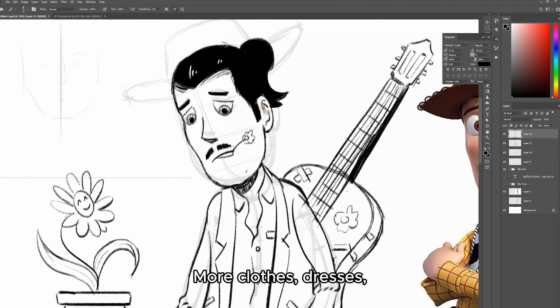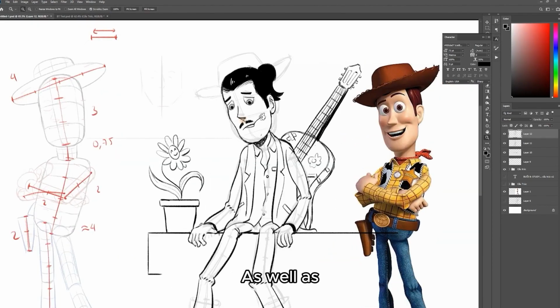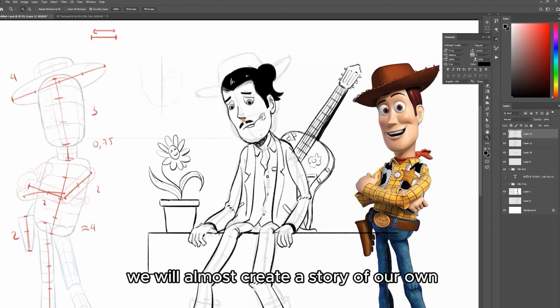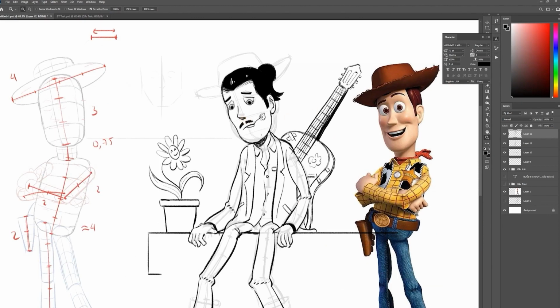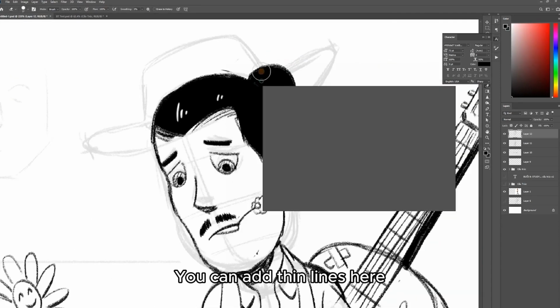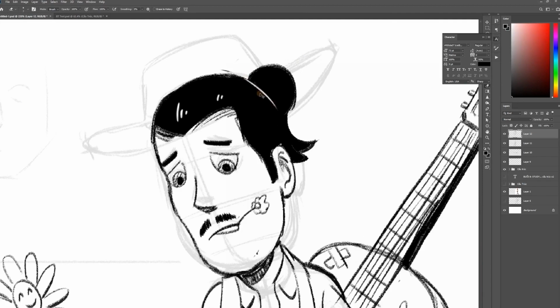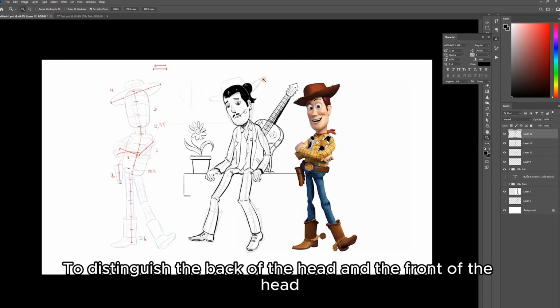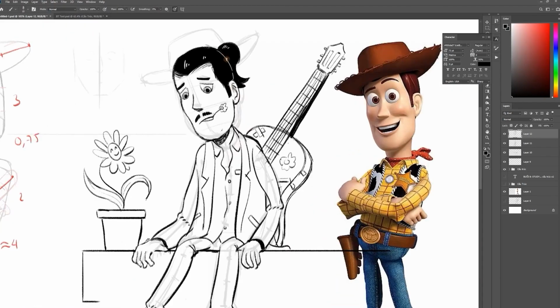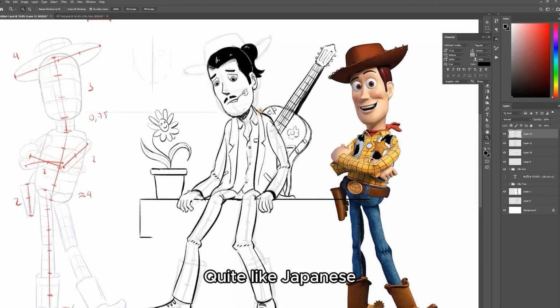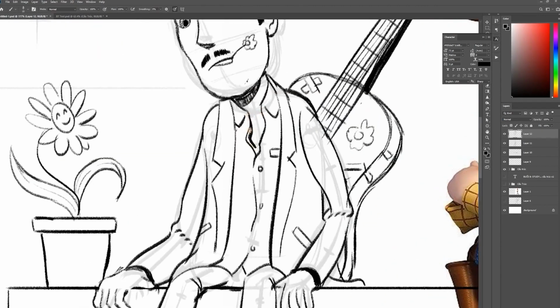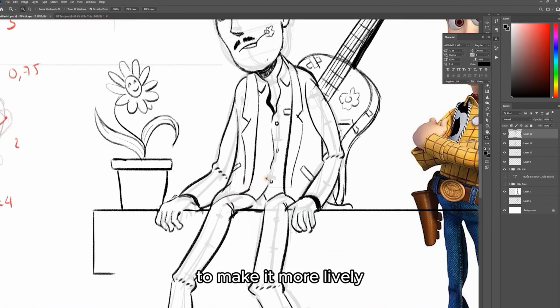More clothes, dresses, completely changed personality, and we will almost create a story of our own. For the girl, like that. You can add thin lines here to distinguish the back of the head and the front of the head. Quite like Japanese. Add some eyeshadow. Small contact shadow here, to make it more lively.